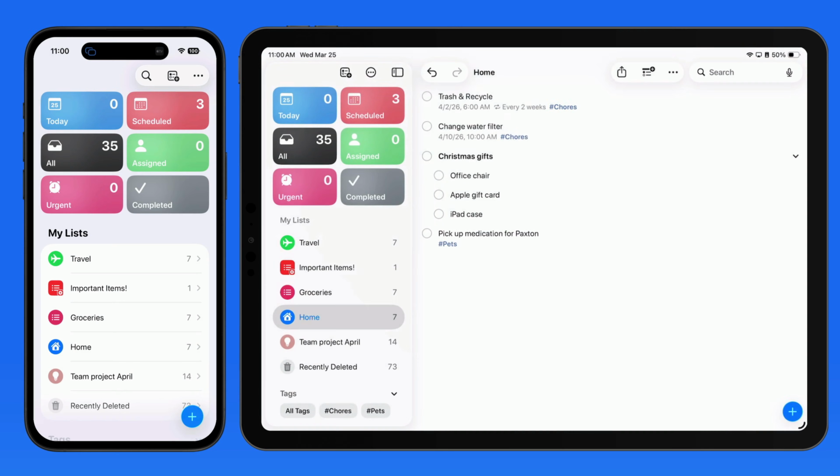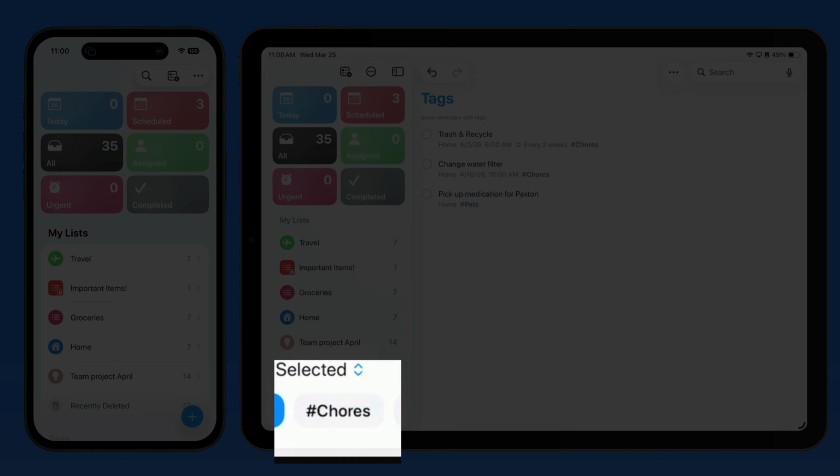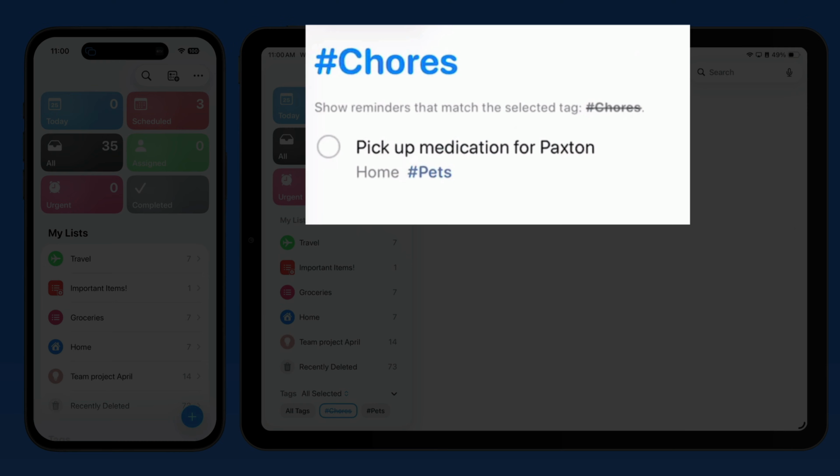Tap the All Tags button here to see every reminder that has at least one tag. Double tap on a tag, and only reminders with a different tag or tags are displayed.